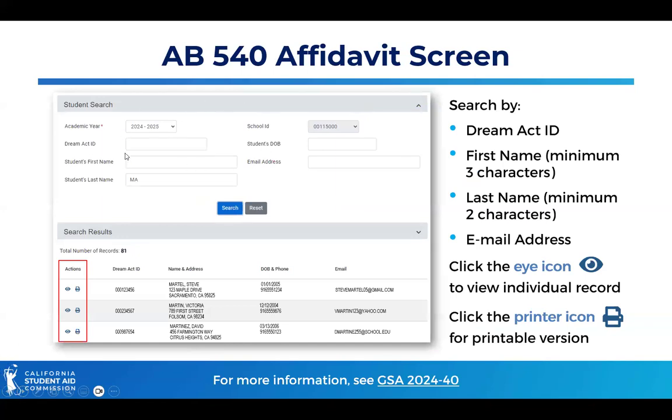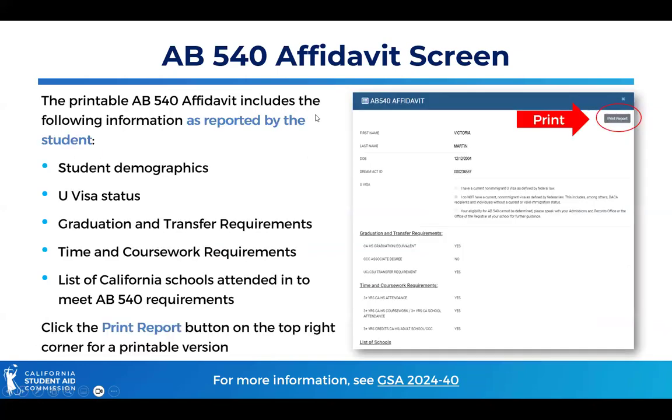So you can see when you pull up the affidavit screen, when you enter that student's data, and you have various ways to search, it will pull up a list of the students who have submitted their affidavits. And then you can click the eye icon to open up that specific record and see more of the details. Or you can actually print that information as well. There's also the AB 540 affidavit screen, which allows you to print it right there. And so you can see how the student filled out their affidavit.